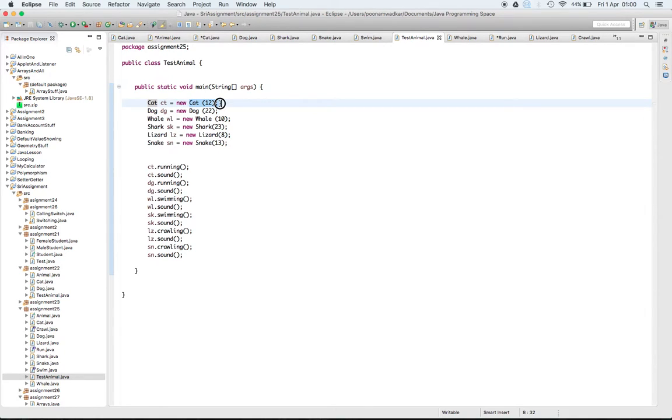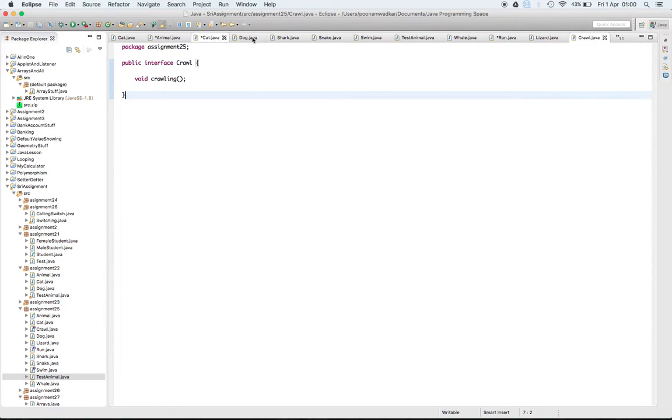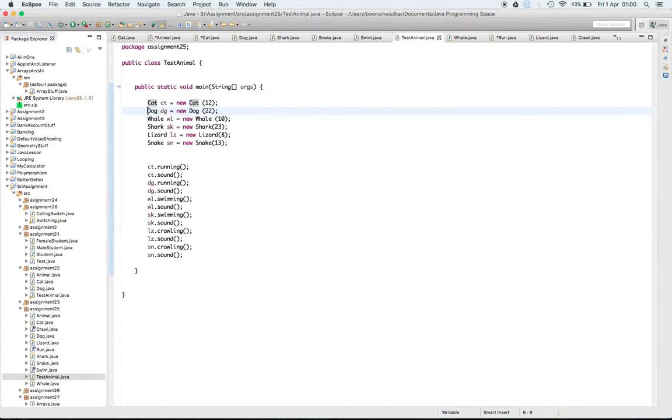when it's written in a constructor, it goes back to its class and finds this, goes inside the block and assigns the value 12 to the variable speed, which will be shown here. And if you go into TestAnimal, we have pretty much every other object of the different classes made here. So 1, 2, 3, 4, 5, and 6. So all the speeds have been assigned.